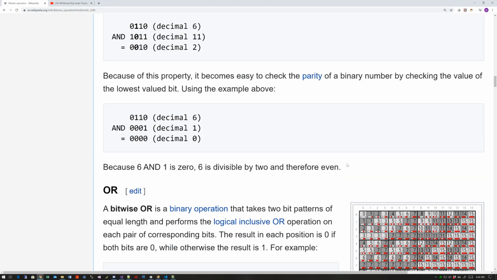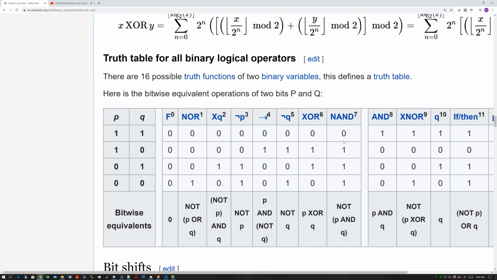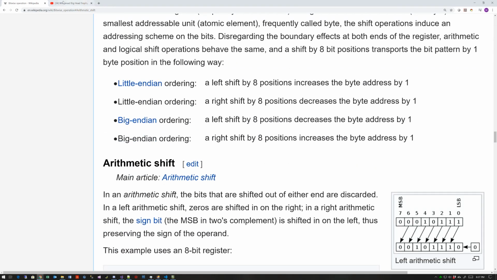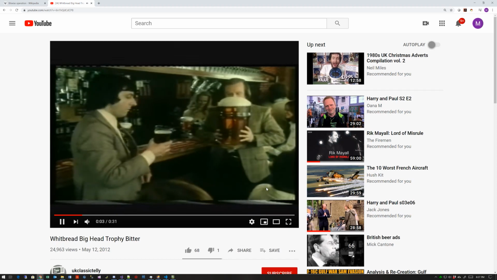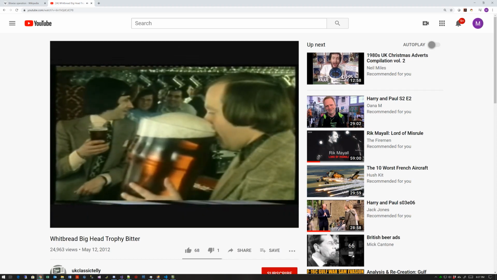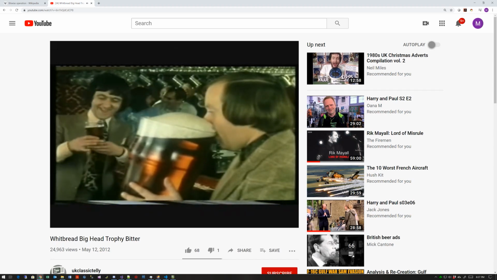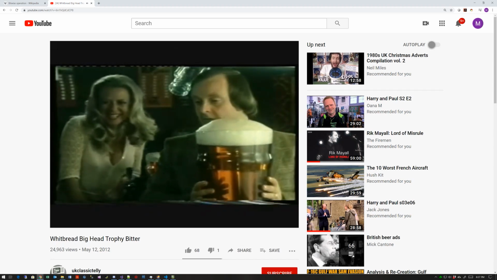So when communicating with this low-level hardware, this makes a huge amount of sense, because what the bit shifting and masking does is allow you to put a quart into a pint pot, as per this advertisement for Whitehead, Big Head, Trophy Bitter, the pint that thinks it's a quart.